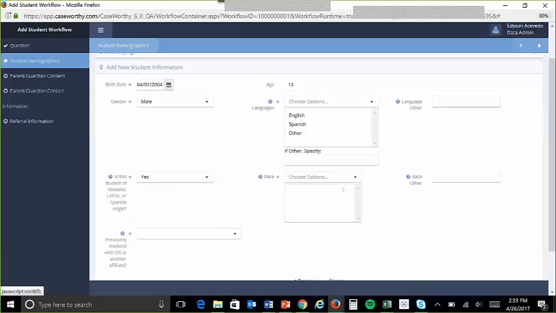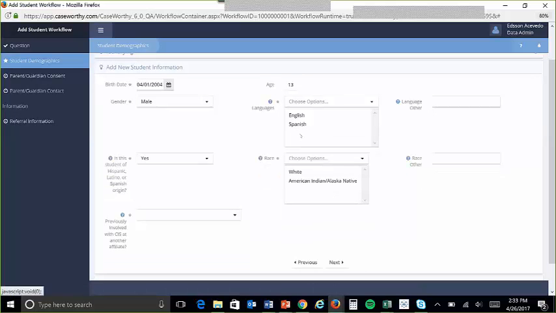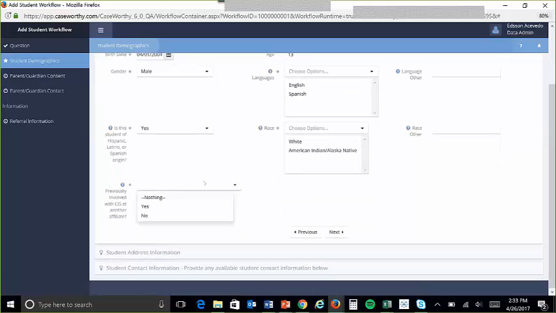Then we'll provide a race for the student. And let me just take that other specify off. It also asks us if there's any previous involvement with CIS. In this case, we'll just choose no.